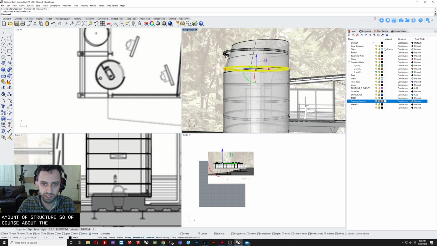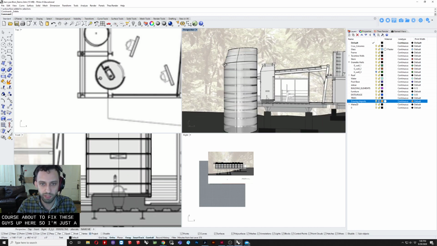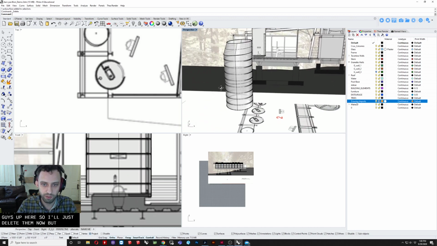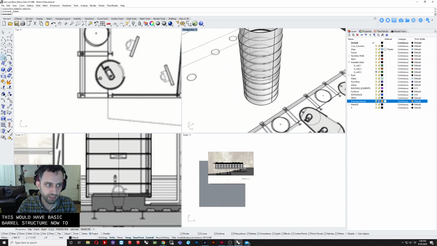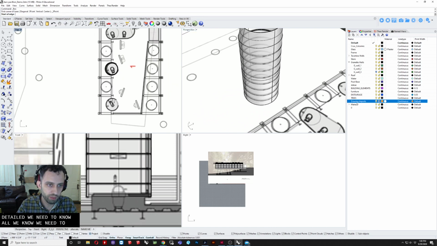So of course, we'll have to fix these guys up here. So I'll just delete them now. But we have this sort of basic barrel structure. Now to get a little bit more detailed, we need to cut open a door.